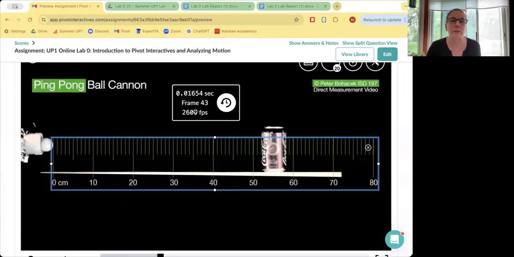It's at 0.01654 seconds. And I can use the arrow keys. Arrow keys will let me advance frame by frame. And then I'd be able to make a measurement of the front of the ping pong ball's location at another time, and again, and again, and again, and again.